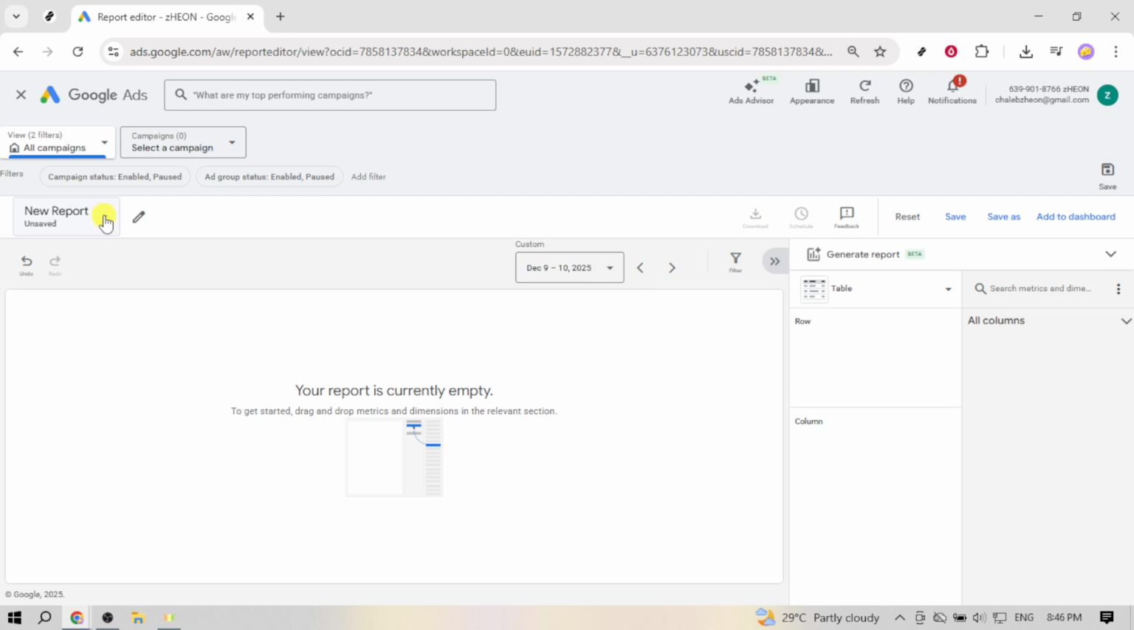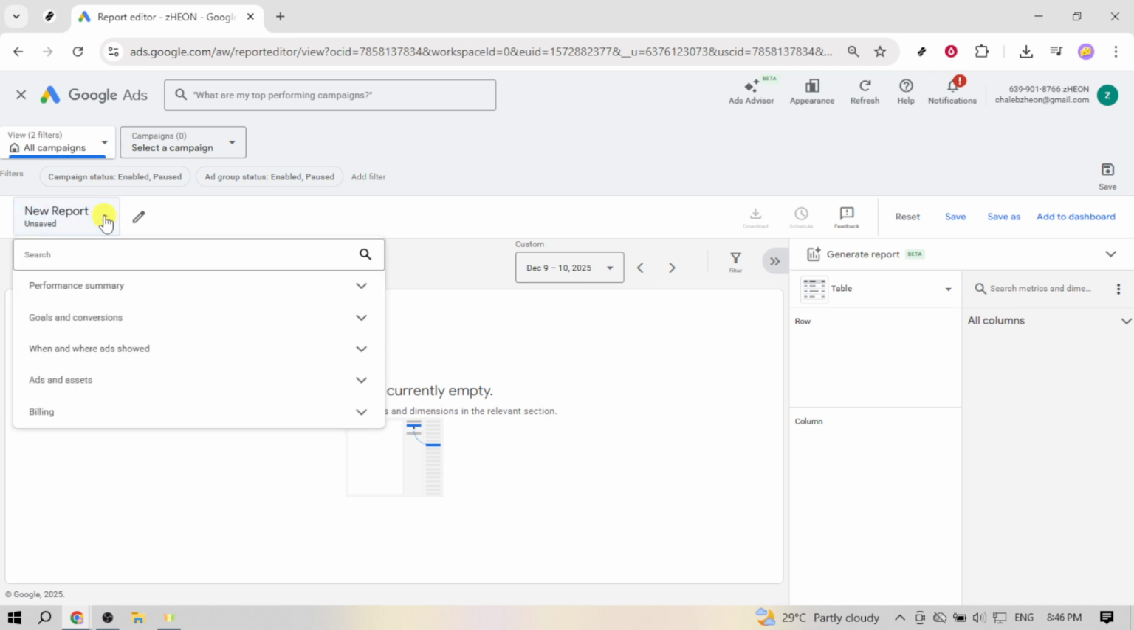That's it. By visiting campaigns, navigating to insights and reports, and creating a focused report, you'll put a practical system in place to detect and prevent fake clicks before they drain your budget.